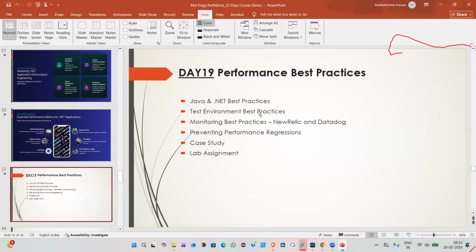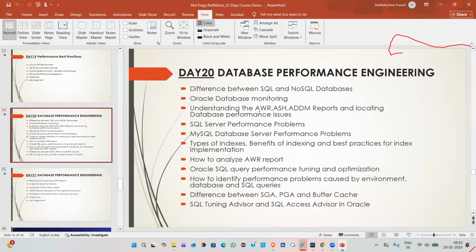So day 19, I'm going to talk about best practices. Day 20, this is most important. We are dealing with multiple databases here, primarily Oracle and MySQL, for Java and .NET application performance testing and performance engineering. For the MySQL database, I'll tell you how to identify slow running queries and how to analyze performance bottlenecks from the different databases. In one word, it's a database deep dive.